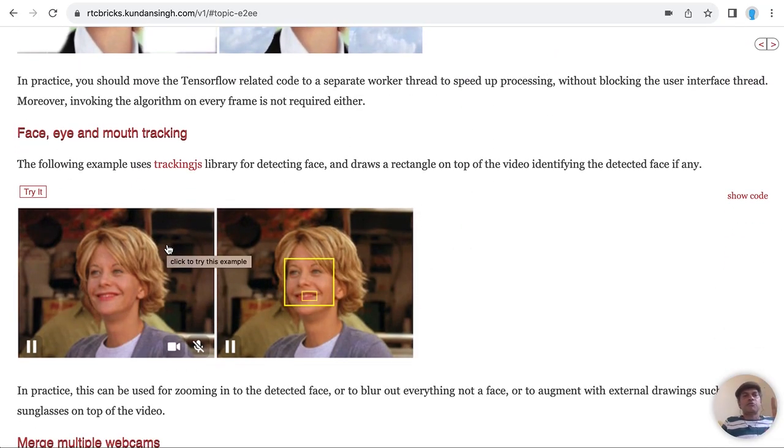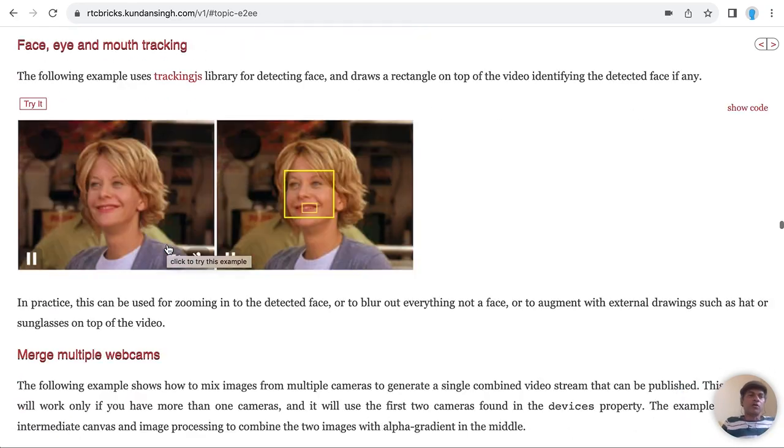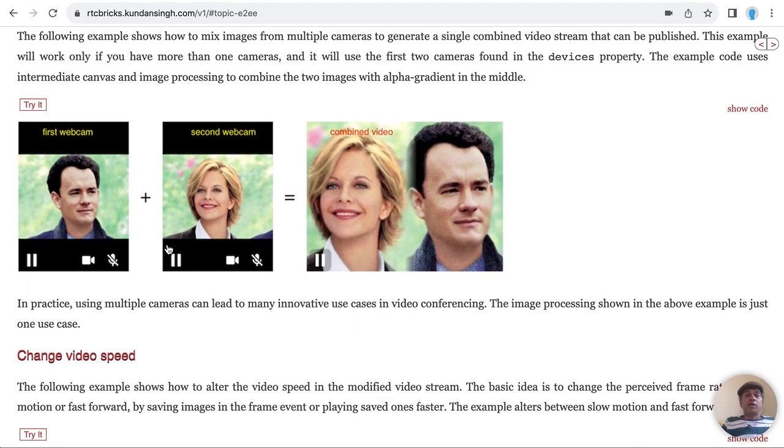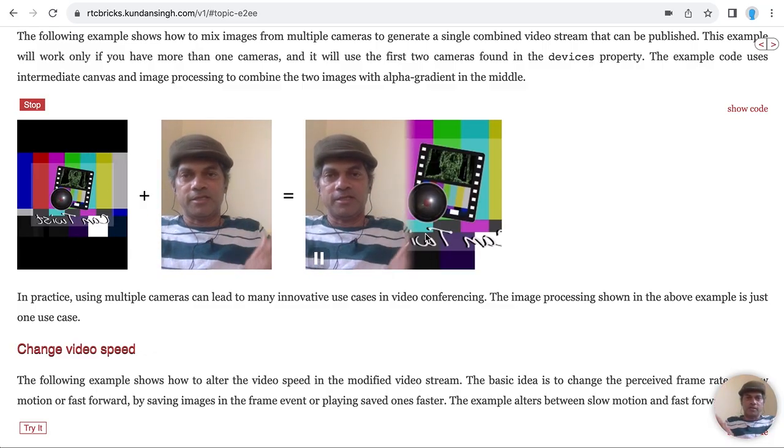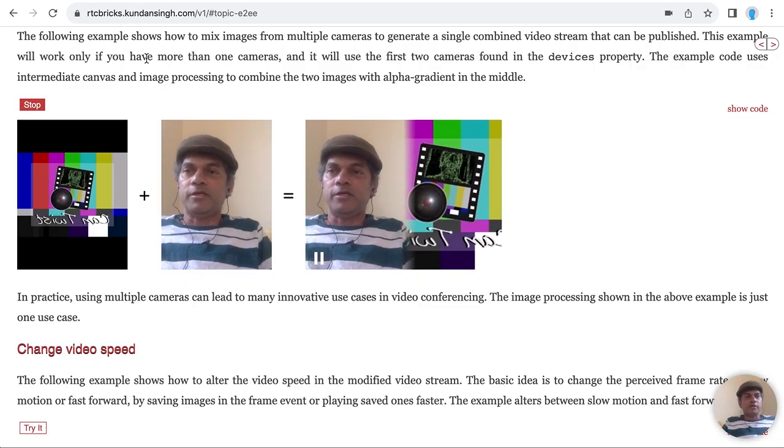This one is just tracking the mouth and eyes so that you can use that information for, say, auto framing and so on. This one is composing multiple webcams into a single one, so that if you have multiple webcams, you can put them at an angle, and then the video which is sent out gives two different views. This is interesting because I have a virtual camera here, and it kind of uses a blur in the center where the two images are joined.